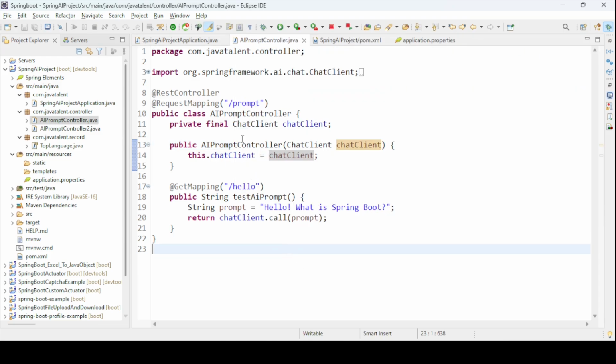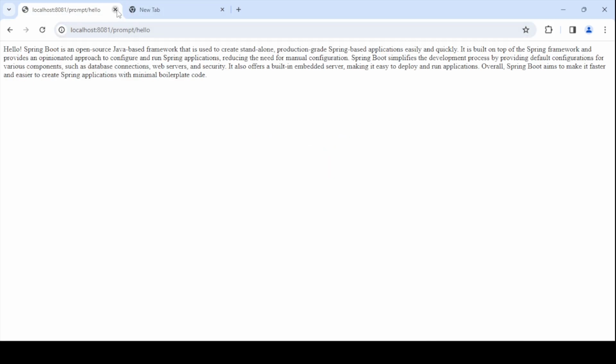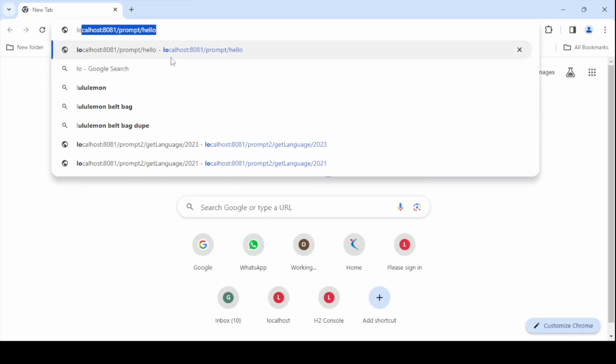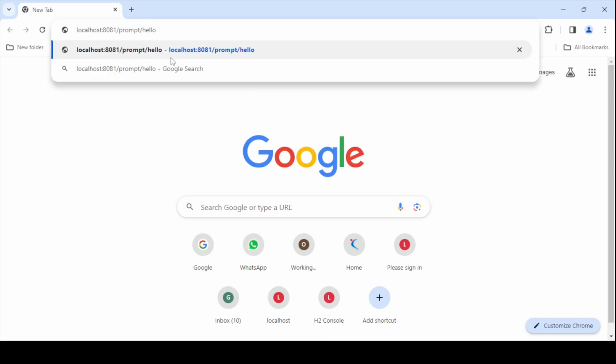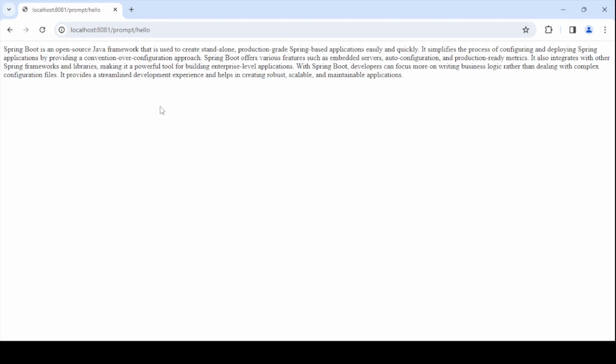So I have to hit the endpoint 8081 slash prompt slash hello. Let me open this one. Actually, I have tested it earlier, so let me hit it again in front of you. So localhost 8081 and prompt slash hello. Let me hit this endpoint and let's see what I get. It will give me the response for what is Spring Boot.